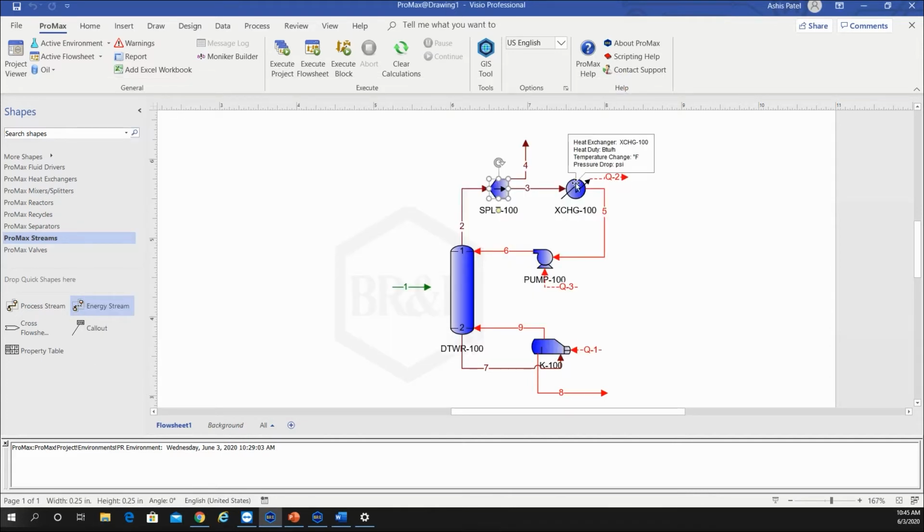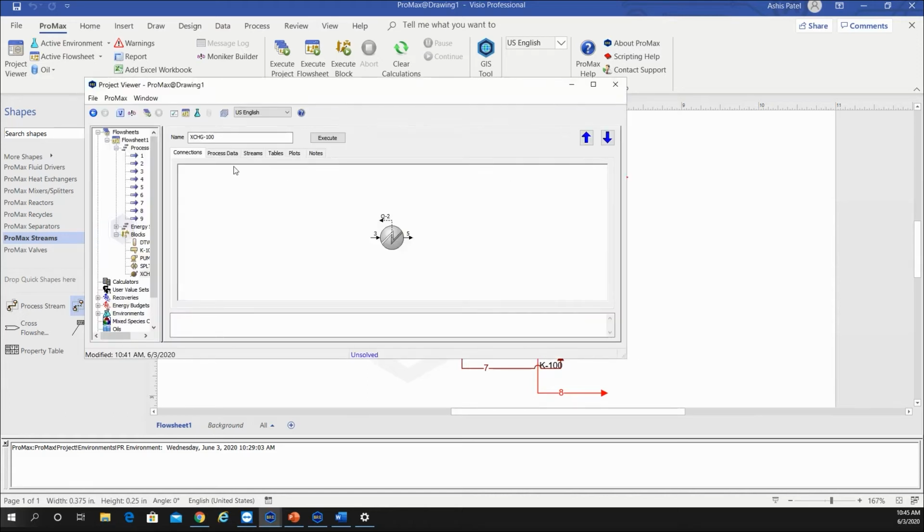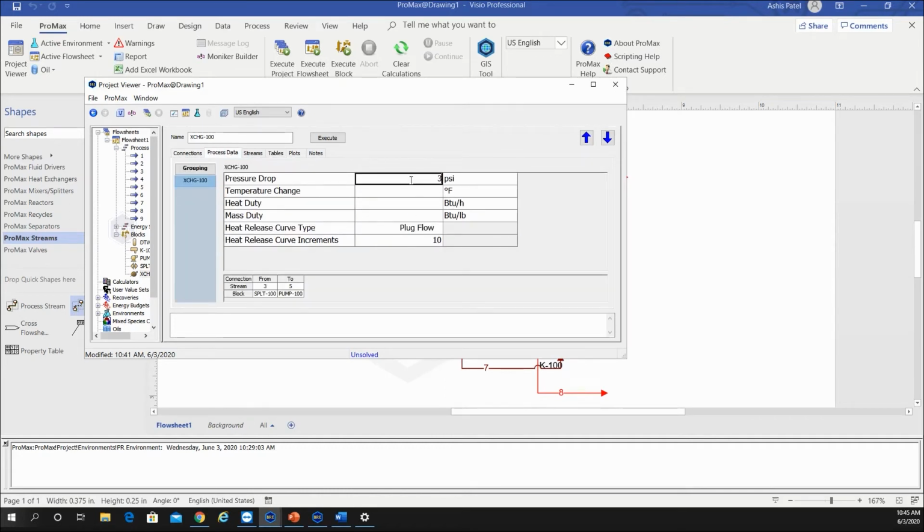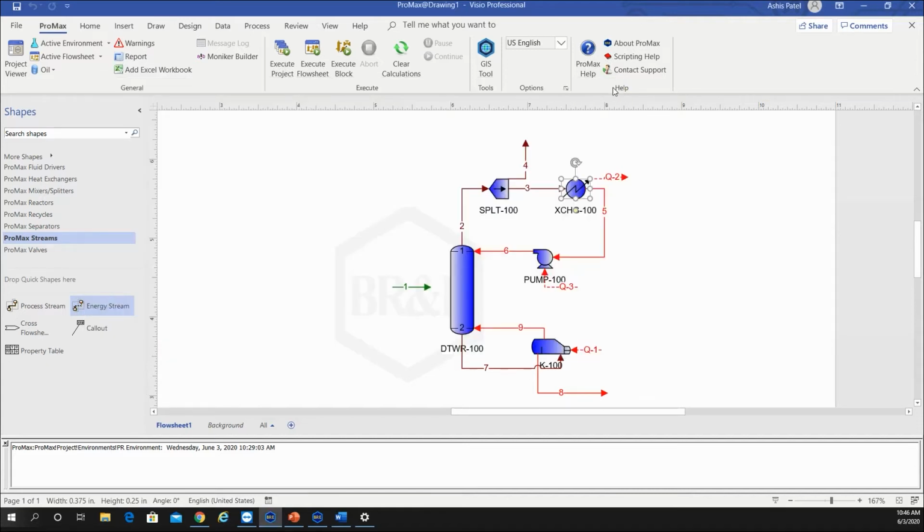The last specification in my reflux loop is going to be a pressure change in the heat exchanger. We would typically need to also set an outlet temperature or a temperature change inside the heat exchanger, but I'm going to show you how you can do that inside of the distillation column if you have a column with a total condenser. So for now, I'll just double click on my heat exchanger, go over to the process data tab, and specify a small pressure drop of about 3 psi. Then I'll close out of my project viewer and I'll work on the specifications for my distillation column.